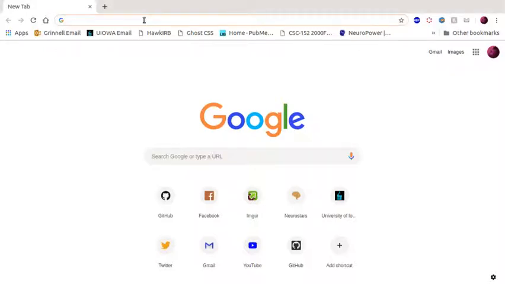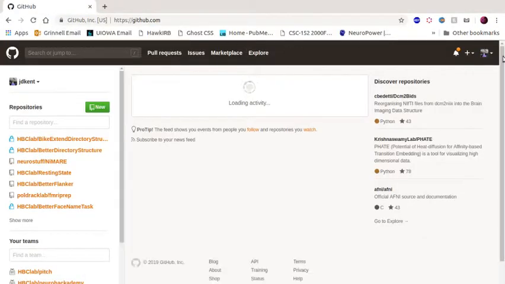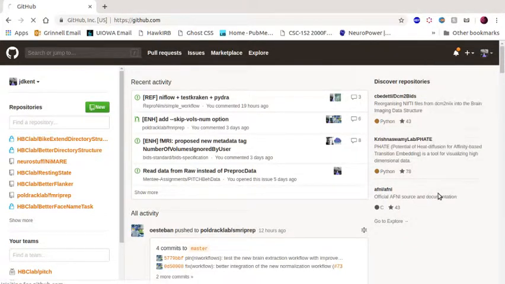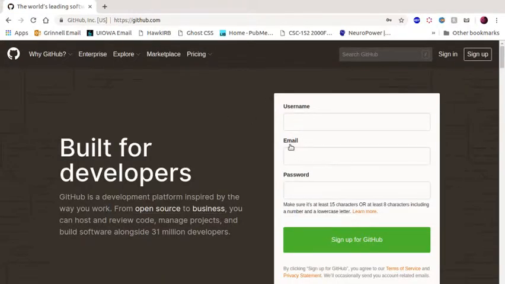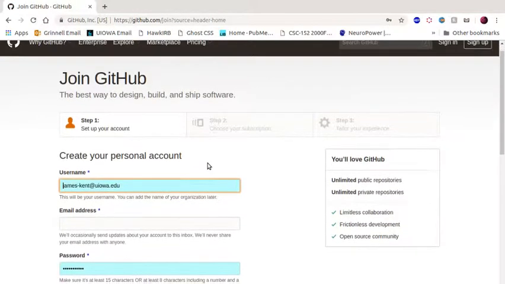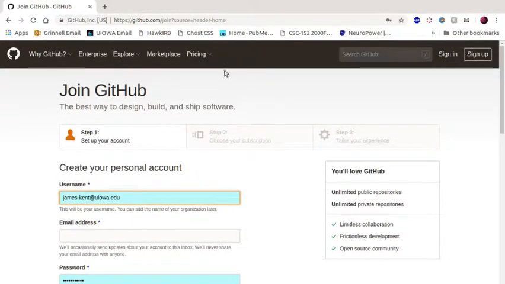Okay, so the first step is to travel over to github.com. If you do not have an account, you will not get this page. You will get something that looks like this. And then you will click on sign up if you don't have an account on GitHub, and you'll go through the steps here, and it should be pretty straightforward. But if you have any questions, you can feel free to ping me.